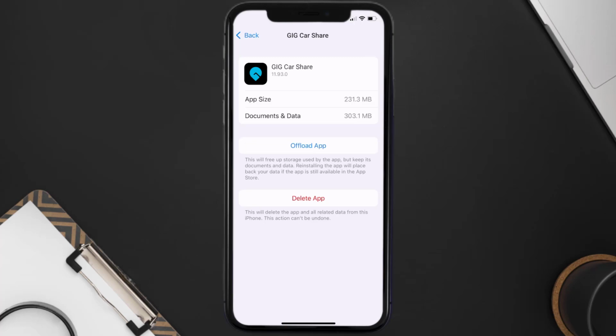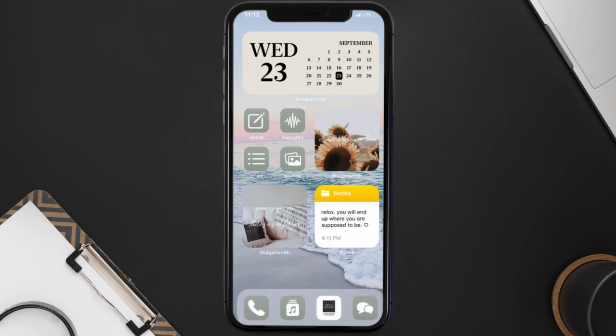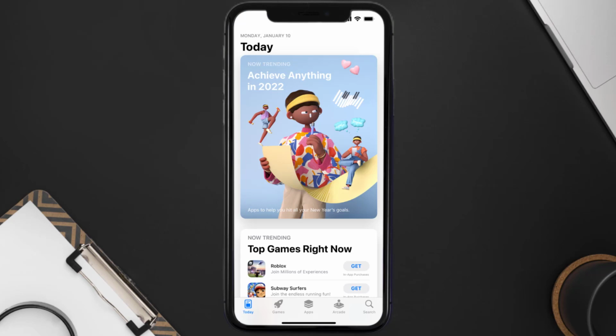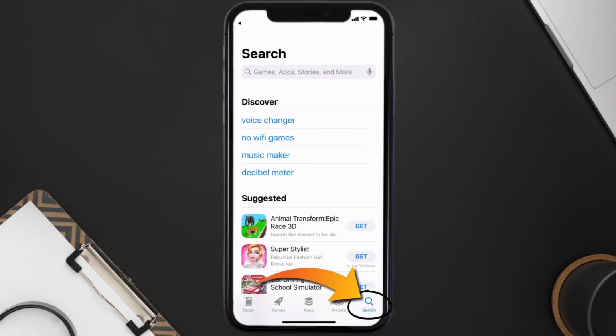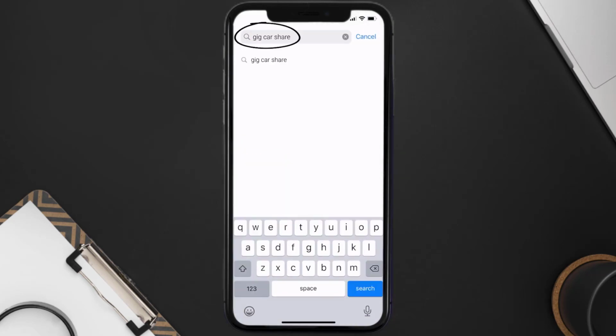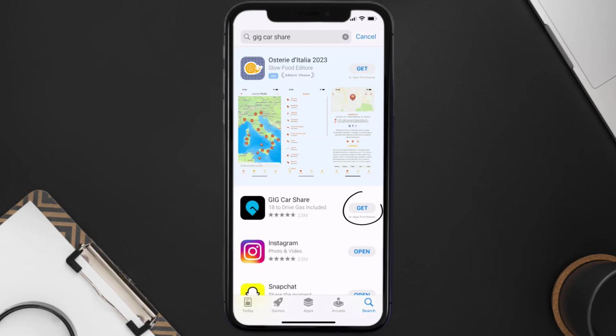Follow the on-screen instructions to navigate all the way to the app page. Once you're on this screen, tap on Delete App to uninstall the app from your device. Once uninstalled, you need to open up App Store and then search for the Gig Car Share app right over here in the search bar, and then click on this Get button to install it back on your device.